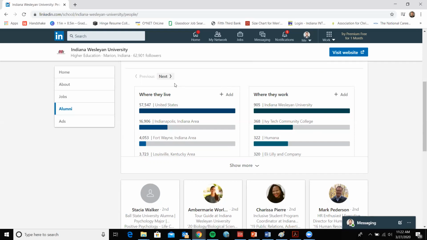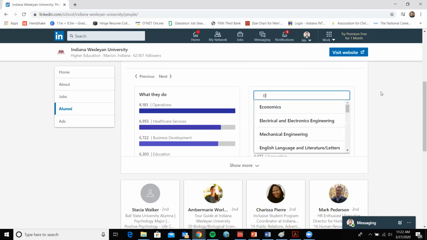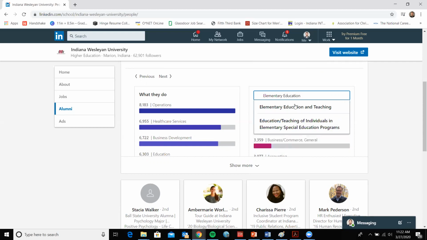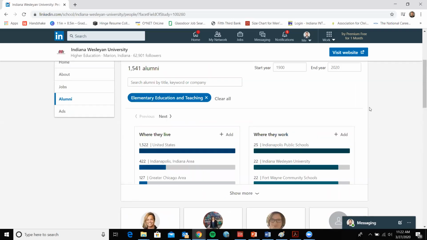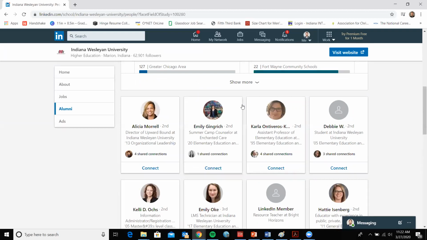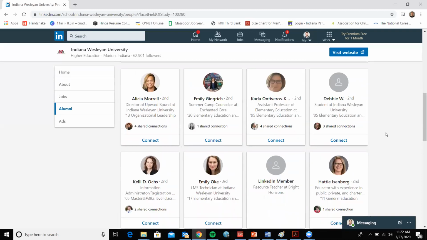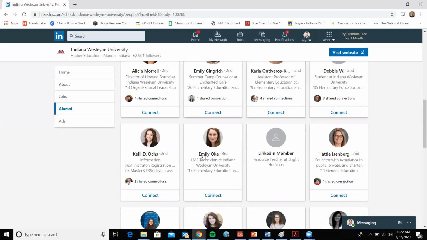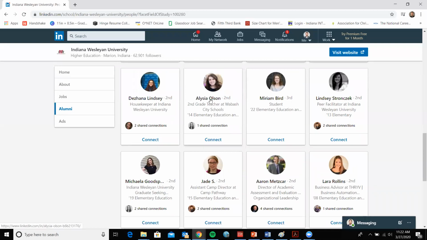For example, if you went to the what they studied section and hit add, you can type in, for example, elementary education, and elementary education training will pop up. Go ahead and click this. It will automatically add this filter here. Now everybody underneath will be correlated with this in some way. All you have to do is peruse and look at job titles, which will be below the name. If any of them speak out to you, I would go ahead and click on their profile.